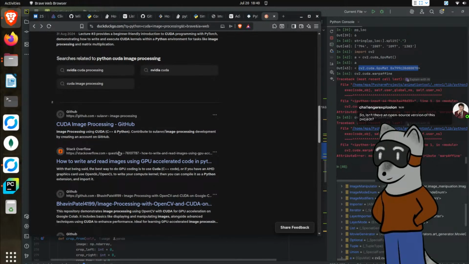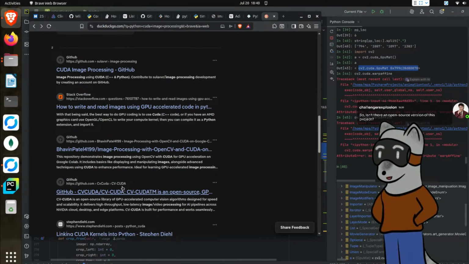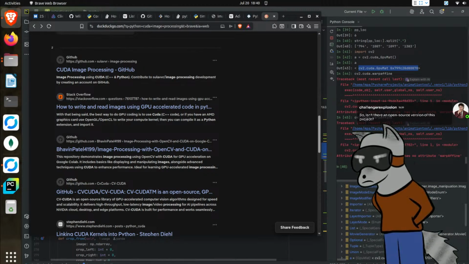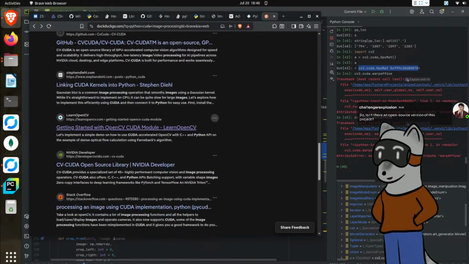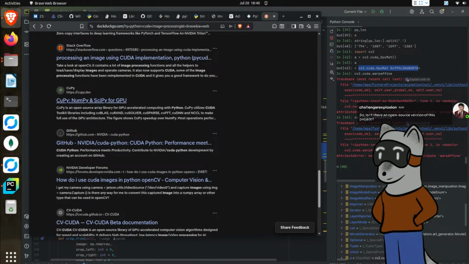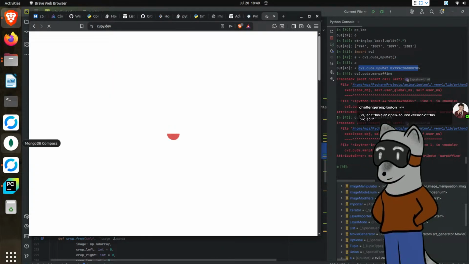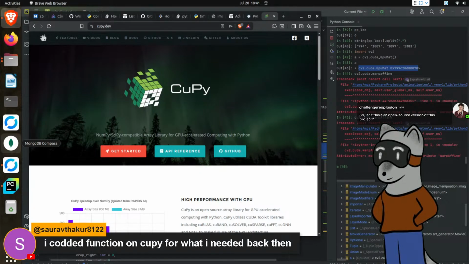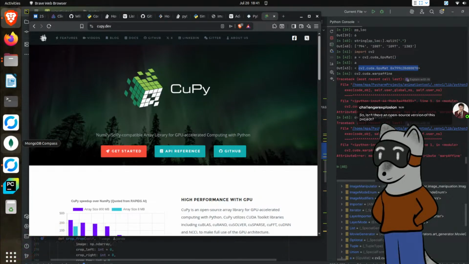CUDA image process. Why? It feels like there's a ton of different CUDA image processing sites. I'm really under the impression that this is just CuPy. I think this was mentioned earlier in the stream. Let me see here. Let's go back a bit. I remember it was being mentioned. Yes, right here. CuPy. All right then, so let's see here.